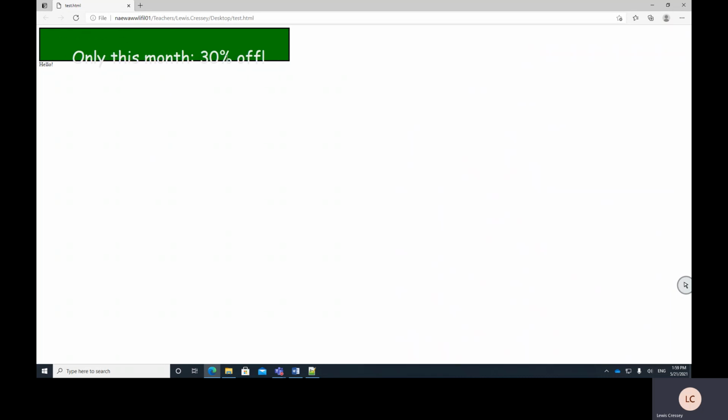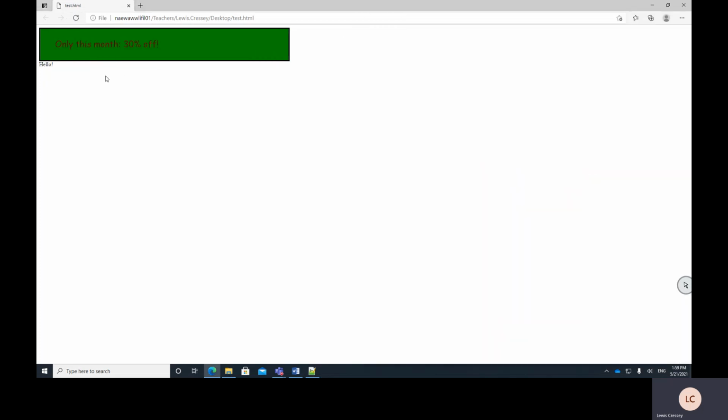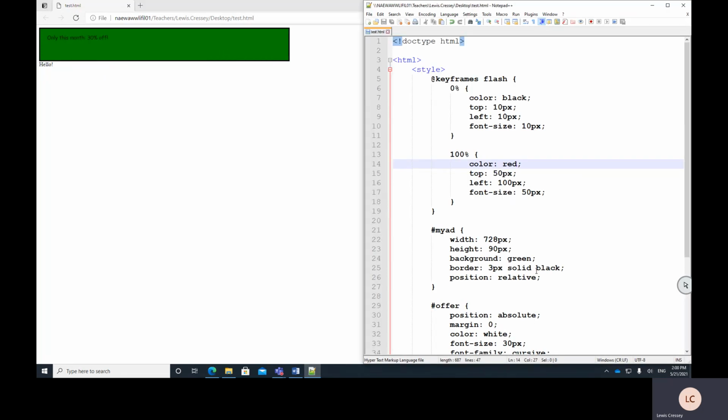Now, sometimes you might notice that your text is actually going over the edge of the advert, and that looks kind of bad. It's difficult to see there because I've got white text on a white background. But if I change the text color here to red and then reload it, you can see it more clearly. So the text is actually going outside the advert, and that's a big no-no. So it's easy to fix that.